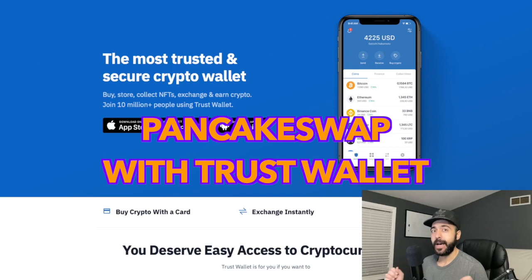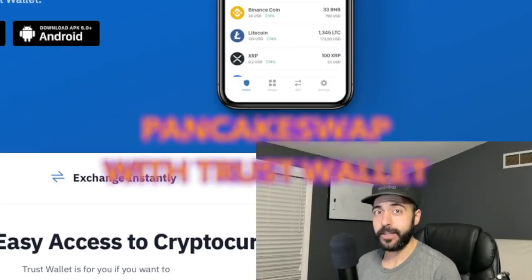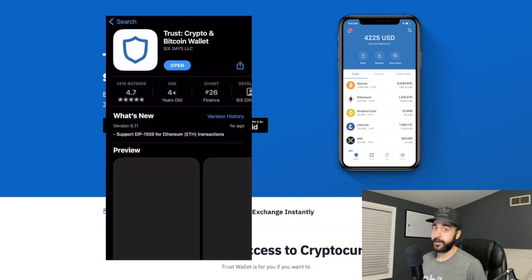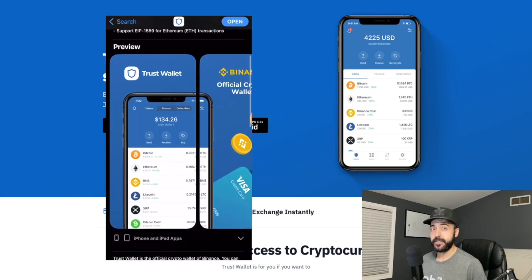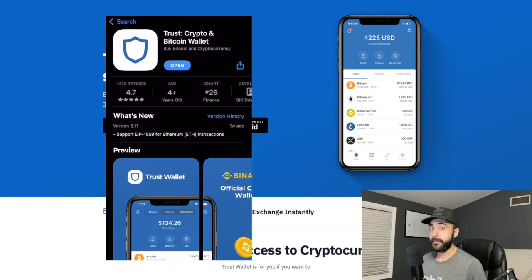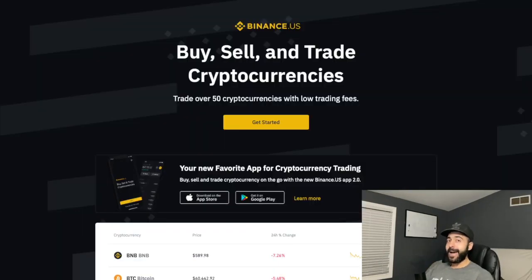How to buy guide for beginners: Pancakeswap with Trust Wallet. Step 1. Download Trust Wallet and set it up. Write down your seed phrases somewhere safe, and then keep them safe, and never share them with anyone. Step 2. Buy BNB and then send it to your Trust Wallet.